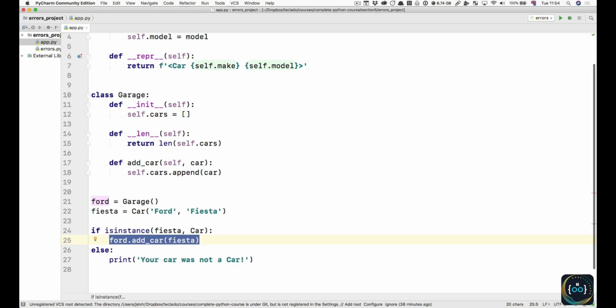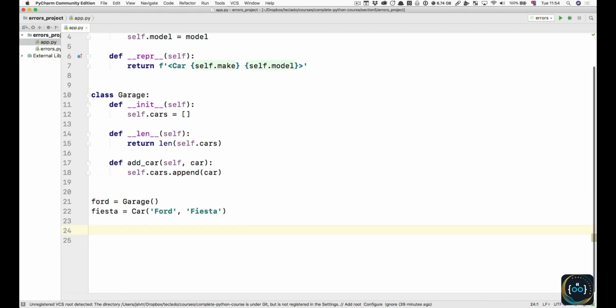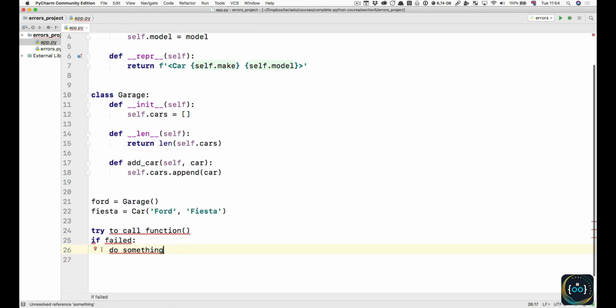Python suggests that in many cases our code can be made more readable by asking for forgiveness instead. So doing something like this. Instead of that, doing something like this. Try to call function. This is not real Python code, by the way. If failed, do something. Say that an error happened. So you can see this is slightly more concise, because you don't have to check whether the function is okay to be called or not.